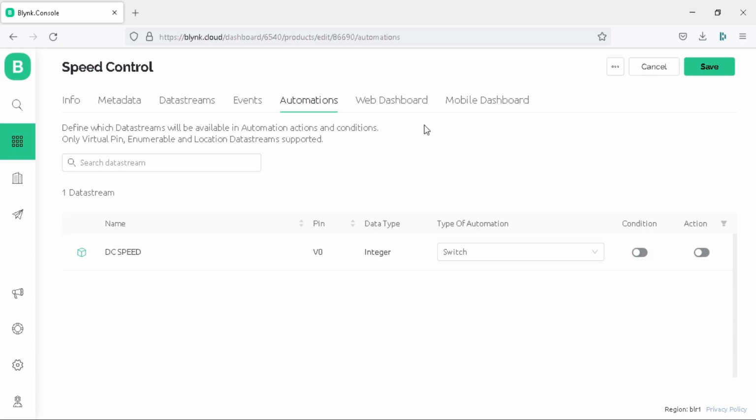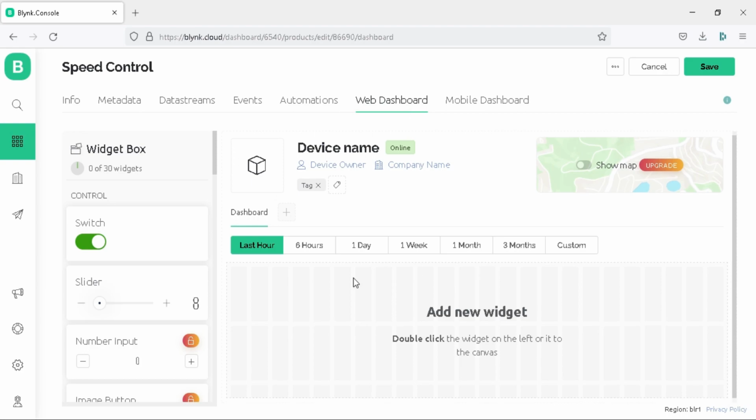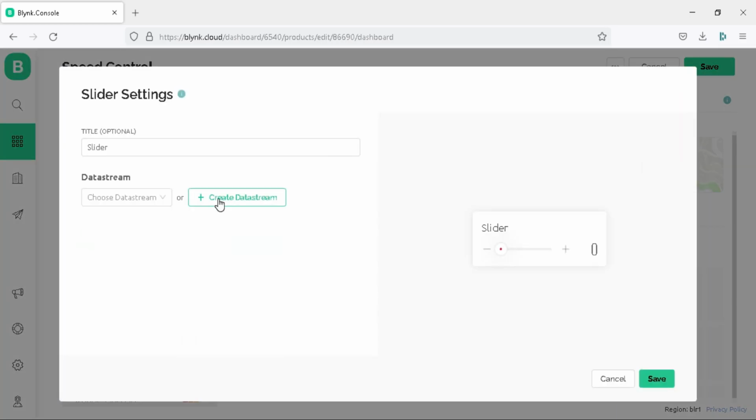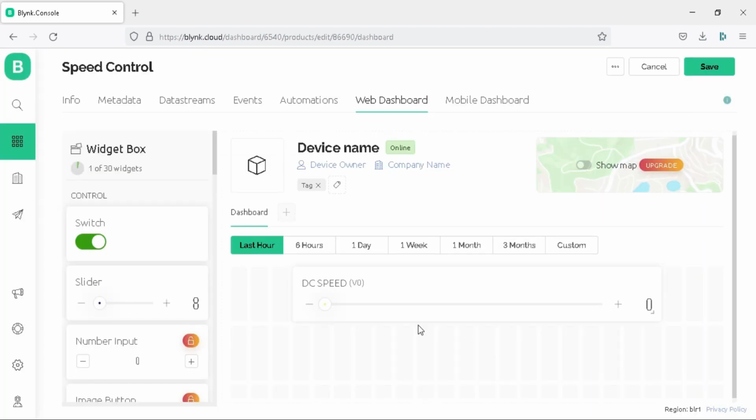Okay. So now go to the web dashboard tab. Here you drag and drop the widget for your virtual pins. So drag and drop a slider in the dashboard. Hover the mouse cursor on the slider and click on the setting icon. Property gets opened. Click on add data stream and select DC speed V0 and click on the save button. So this is how we can configure the widgets in the web dashboard.